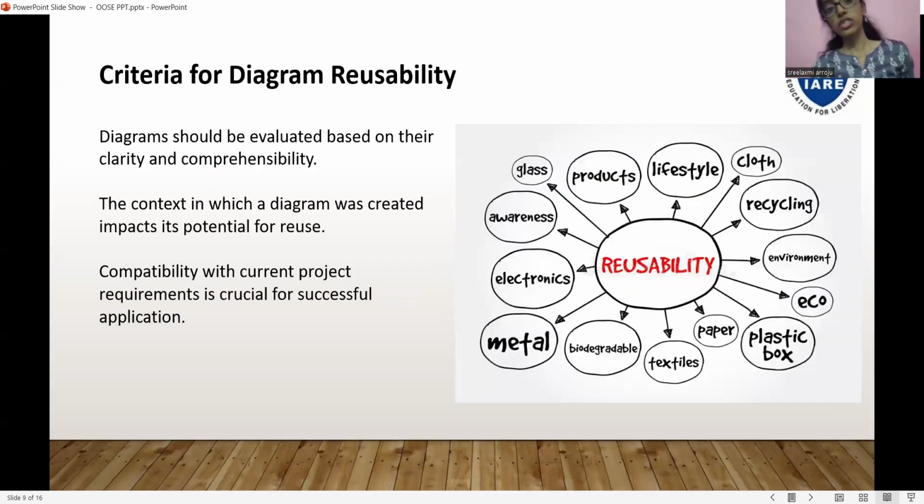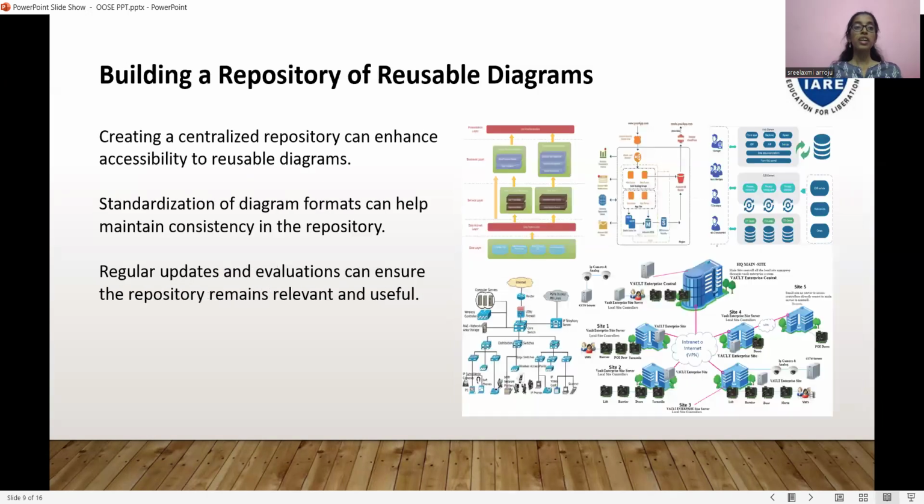Criteria for diagram reusability. Diagrams should be evaluated based on their clarity and comprehensibility. The context in which a diagram was created impacts its potential for reuse. Compatibility with the current project requirements is crucial for successful application. And building a repository of reusable diagrams.